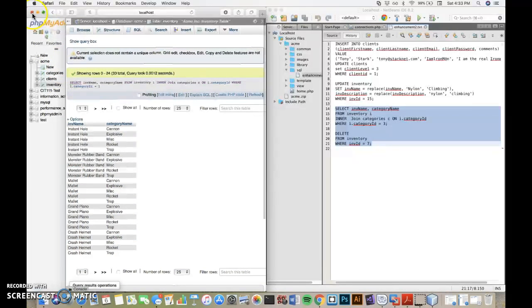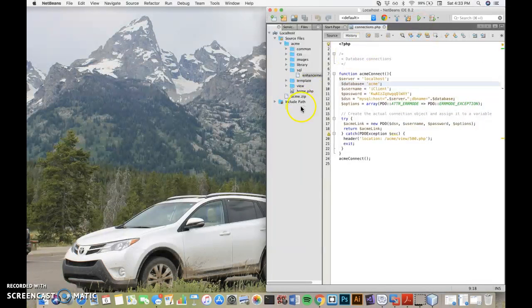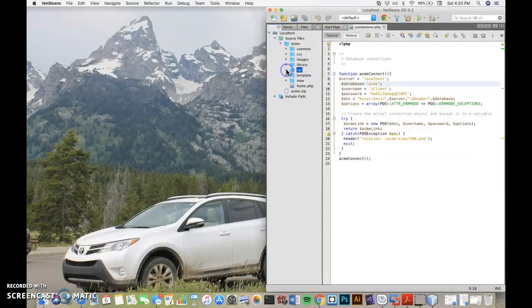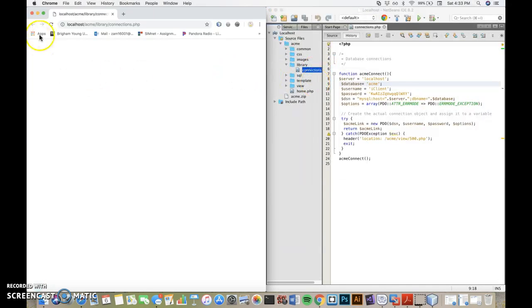Okay, and so now I'm going to show you the data connection functions, which I already have pulled up here. So for it to work, when I run it, which is going to be in my library connections, there we go. And when I run it, if it works correctly, it's going to be blank.